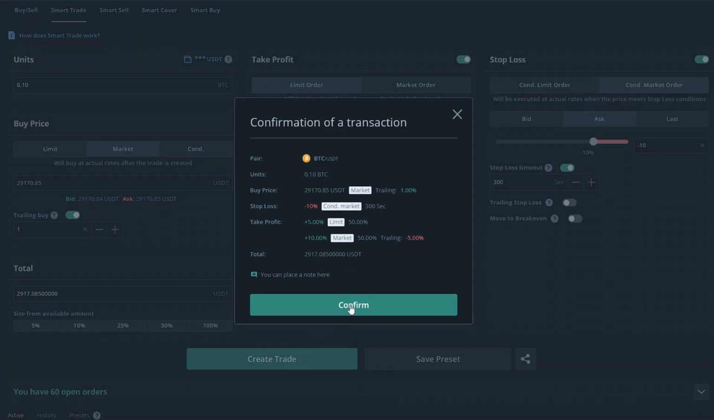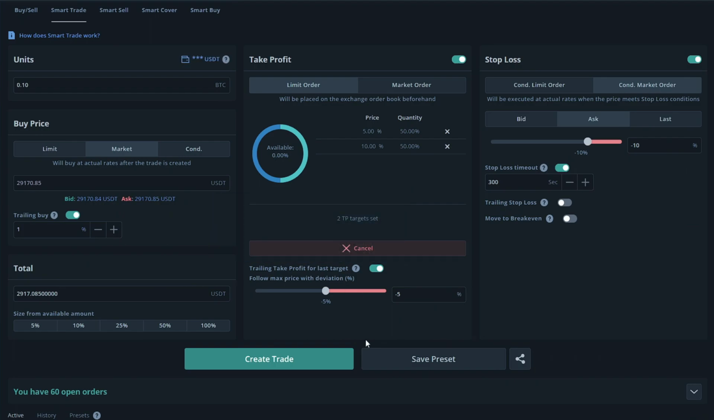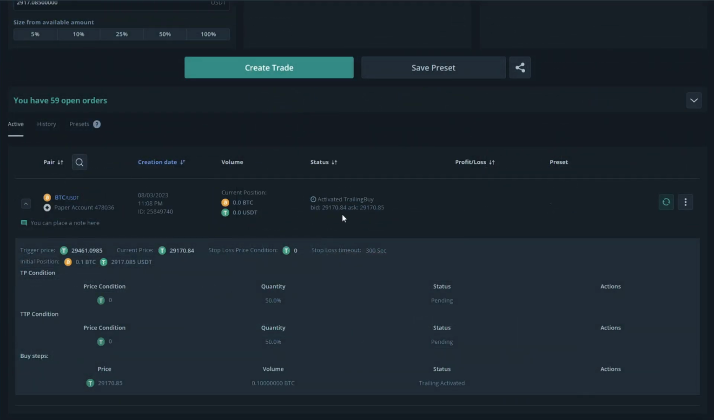Click confirm if you like the settings. And there we are, the trade is made. As we can see down here, it is currently waiting to make the purchase using trailing buy. You can click this arrow to hide or show more settings, and your smart trade is created.